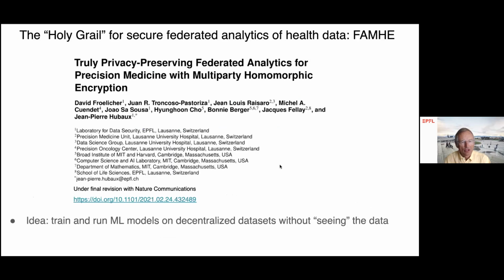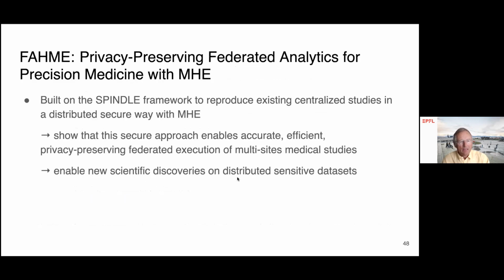What we have essentially found is what we like to call the holy grail for secure federated analytics on health data. And this goes under the acronym FARM. FARM stands for Federated Analytics for Precision Medicine with Multiparty Homomorphic Encryption. This is joint work with MIT and the Broad Institute, the very famous center in Boston focusing on life science. The idea here, as we've seen before, is to train and run machine learning models on decentralized data sets without seeing the data. This is built on what we've just seen on Spindle.